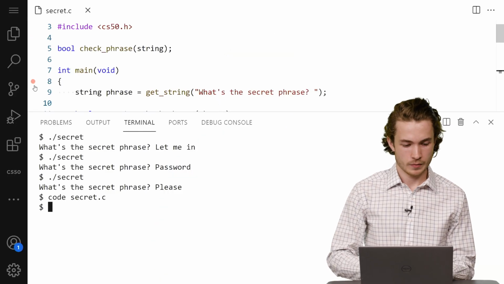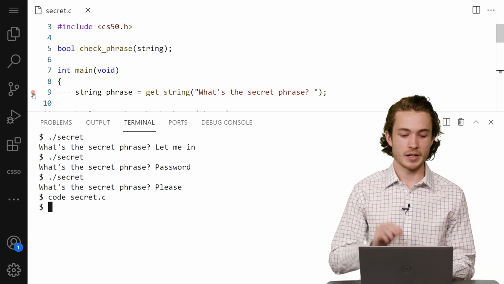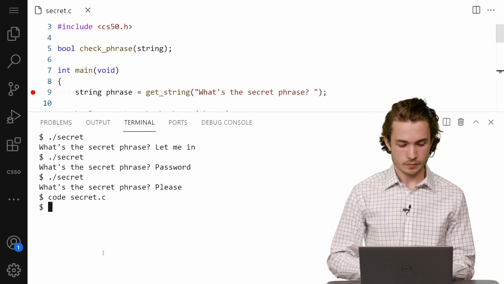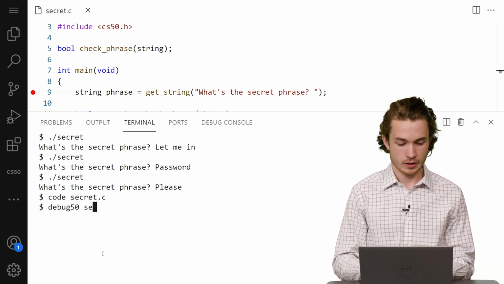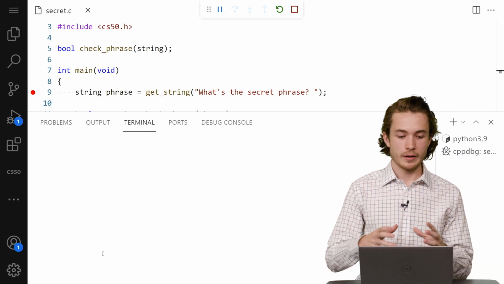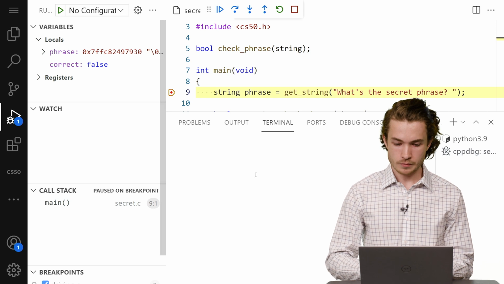To step through my code, remember we can use debug50 to set a breakpoint, or place to pause in our code. So I can go to this left side here, find a pale red circle, and turn it into a bright red circle as I click it, and set that pause point, or that breakpoint. Now I can do debug50 ./secret, and then my code should boot up, and I should be able to pause right at that moment I'm asking the user for their secret phrase.